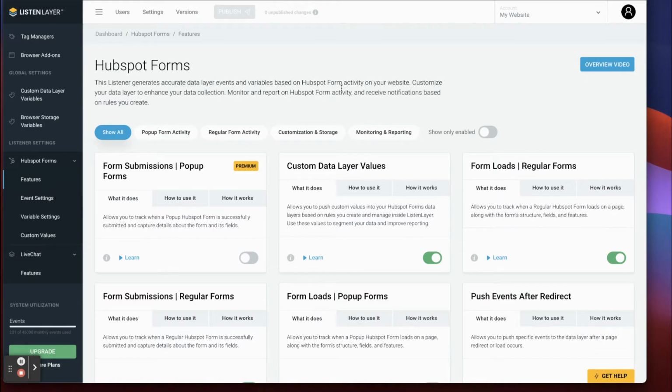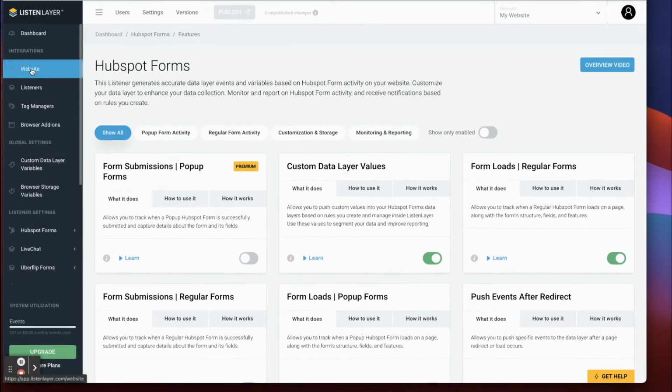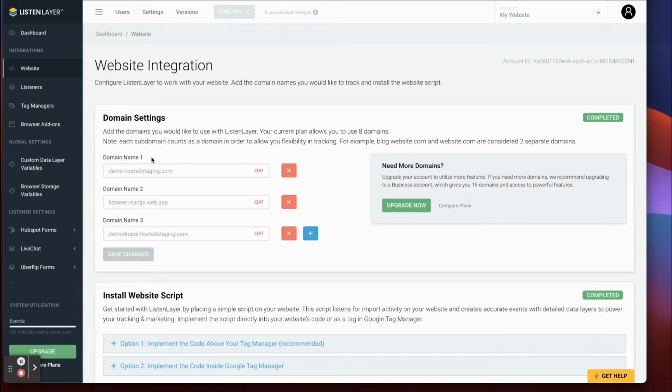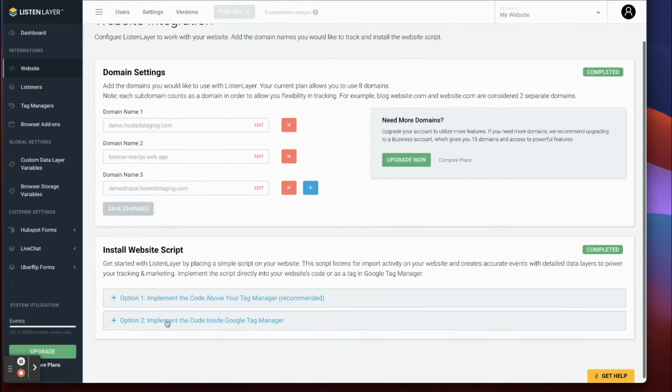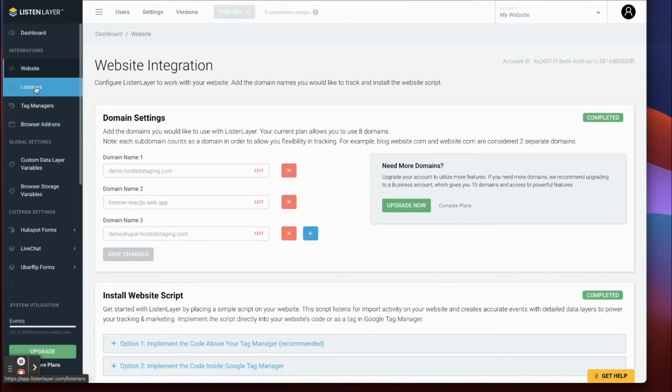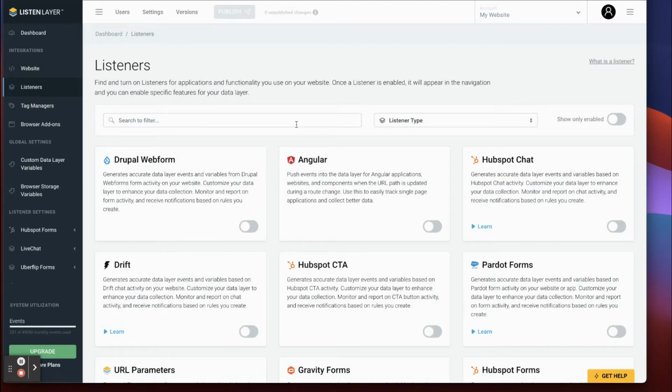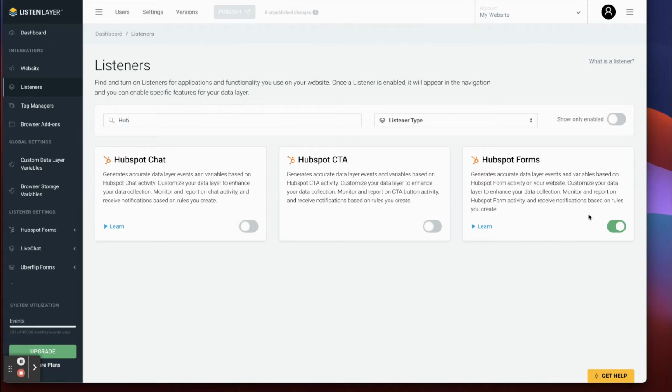And for this, we're going to be using HubSpot Forms. And so I have the listener for HubSpot Forms turned on. Now, if you're new to Listen Layer, make sure that your domain name is properly defined and that the tracking script has been placed on all pages of your website using Google Tag Manager. And then jump into listeners, and you'll want to enable the HubSpot Forms listener or whatever listener you might need for your specific form system.